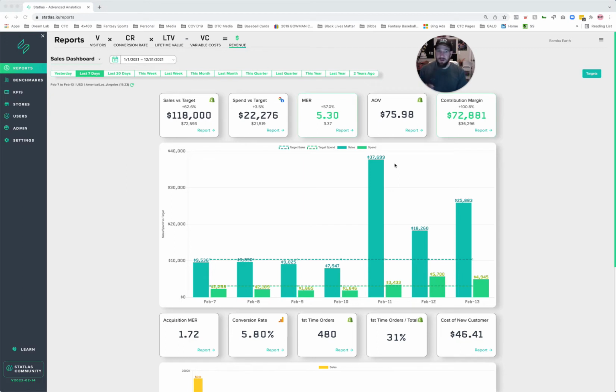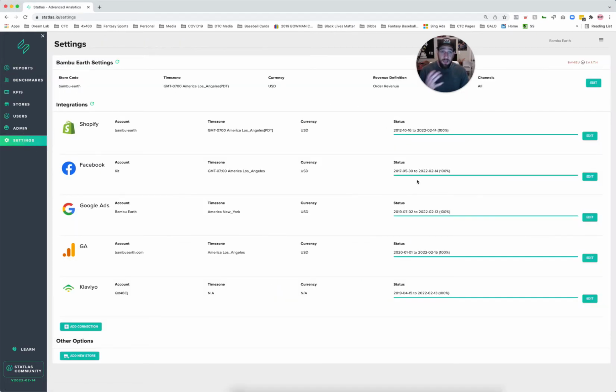To start us off, I wanted to help establish what is a critical component of any business intelligence tool, data integrity. I want to show you how you can check some of the settings to ensure the numbers inside of Statlas match what you're used to seeing inside of Shopify or any other data source that you currently use. So I want to take us inside of the settings section to show us a couple of the options that are going to allow us to establish the right definitions and data tracking.